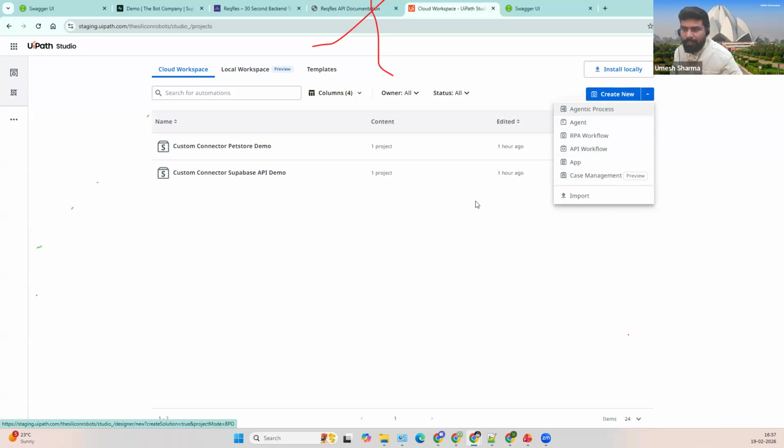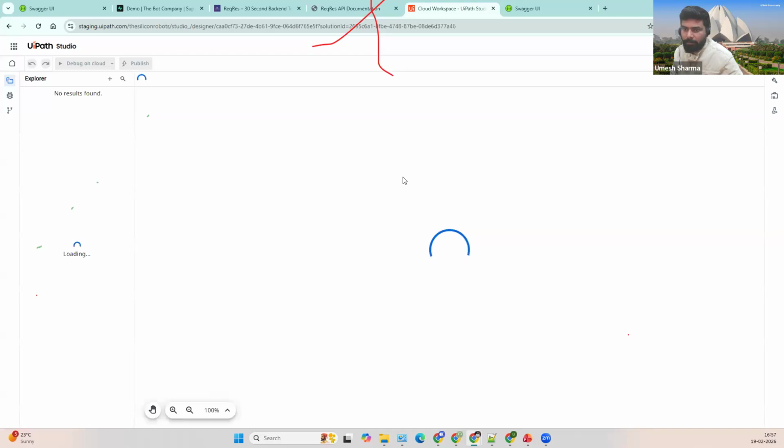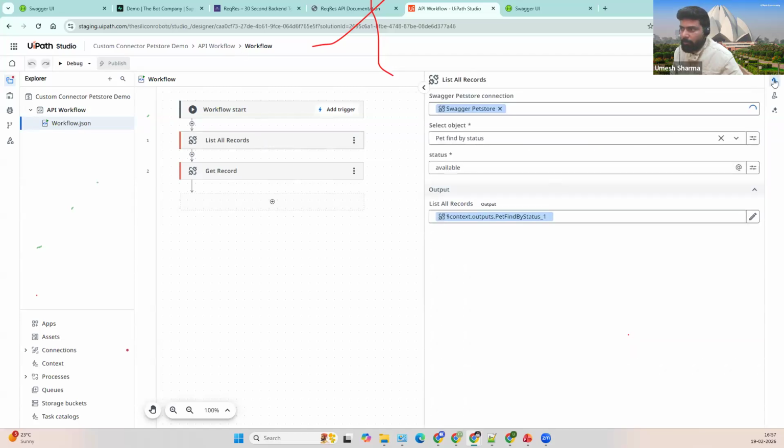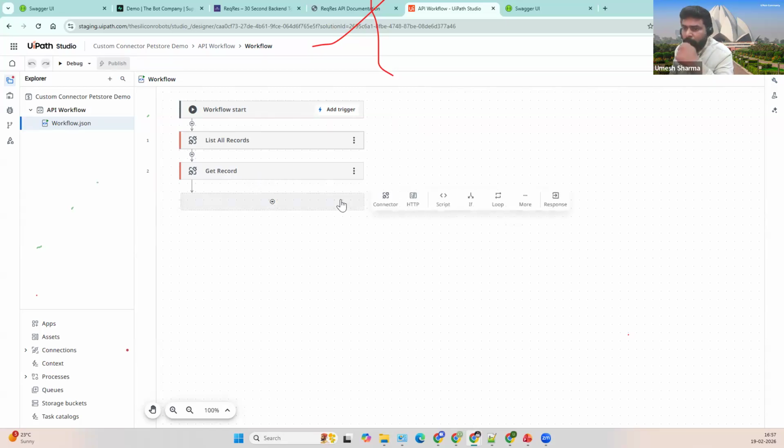So I have created two workflows, which are API workflows, which is pretty straightforward. In one of the workflows, in API workflow, it's a new feature from UiPath, you get these activities by default, right? Where you can use the connector. You can use the HTTP request method that you see in Studio. You can have script. You can create your own JavaScript code, if statement, loop, and some of the other activities which are pretty useful when you create workflow automation, API automation, basically, which only deals with APIs, right?